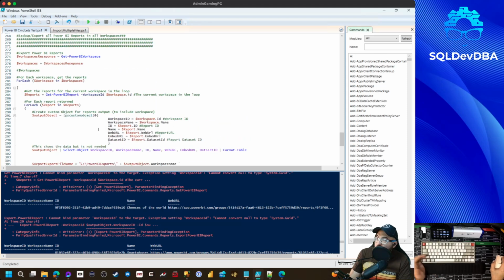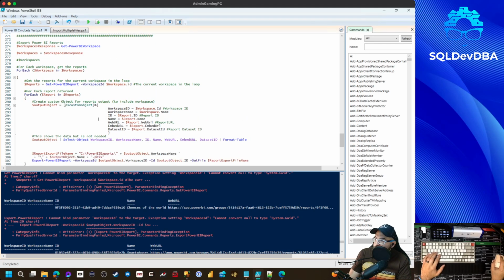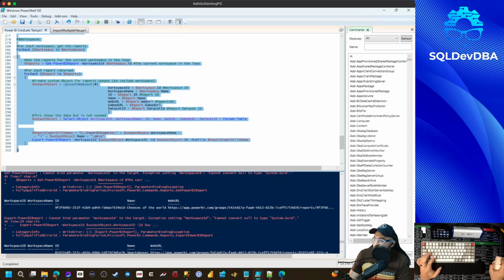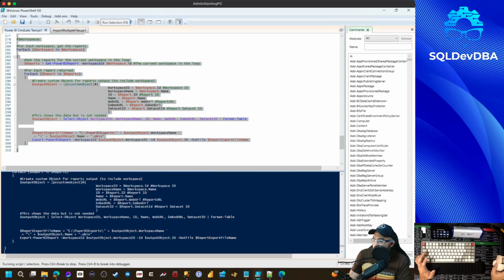Oh, that's why. I didn't run the whole thing. So what I need to do is run it from all the way up here, from Workspaces response all the way down. I just ran the for each loop and that wasn't going to work. Okay, so let's try that again. And now it's going to run.